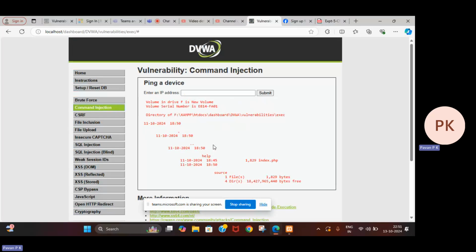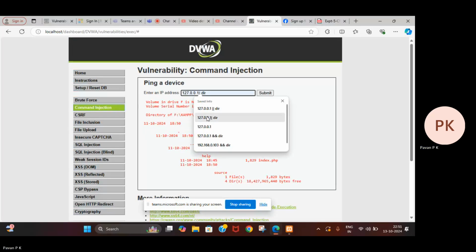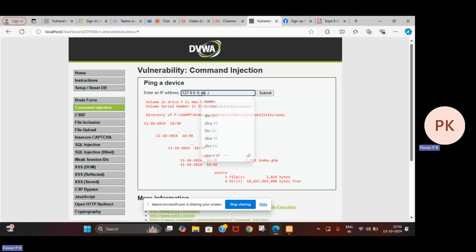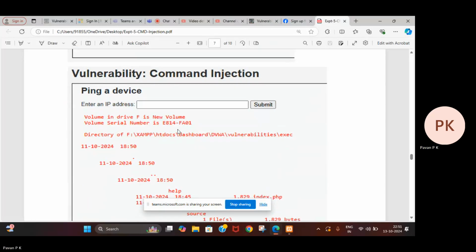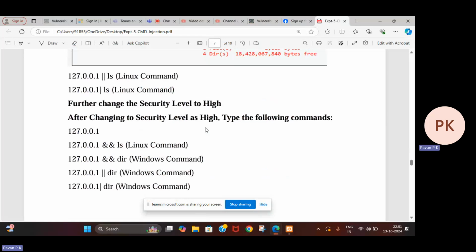Okay, so what is the command I have given? This pipe symbol will bypass and ignore the result of ping, and it will give only the result of dir. Now with this command I got the output. Okay, next what do I need to do? Based on your operating system you have to type the command. Now as I'm working in Windows, I have given dir. If you are working in Linux, give ls.